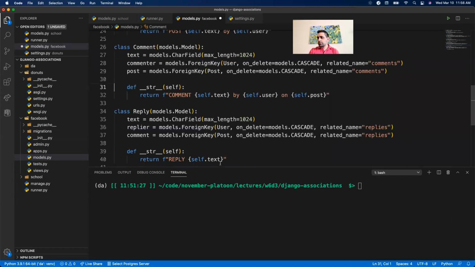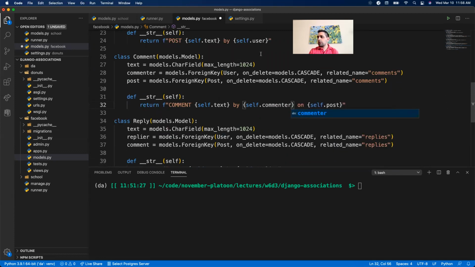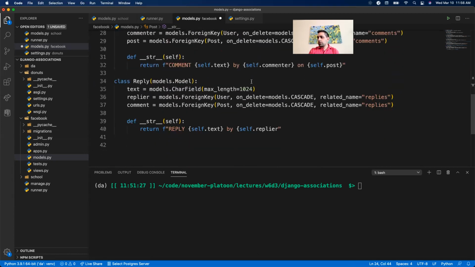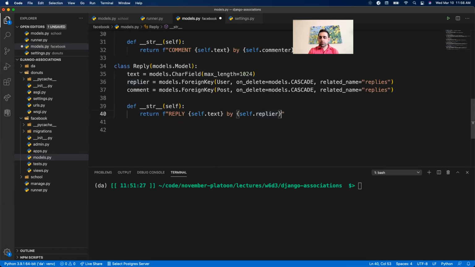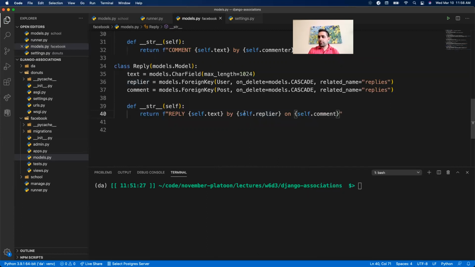All right, just adding some informative strings so I could actually read out what we have. So reply will be self dot replier. All right, hopefully you guys are following along. Just adding some informative strings. This would be on a self comment. Okay, a lot of typing there.